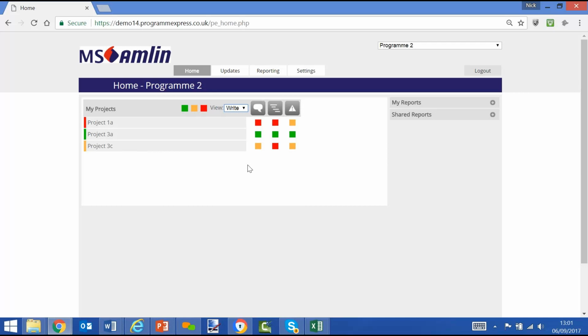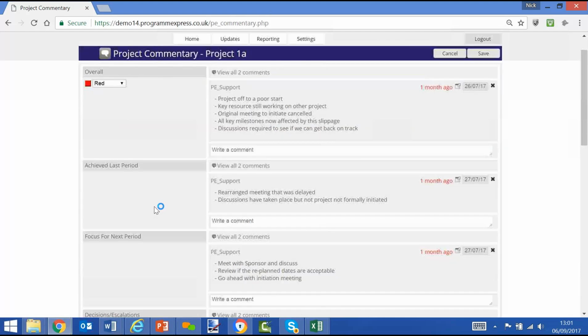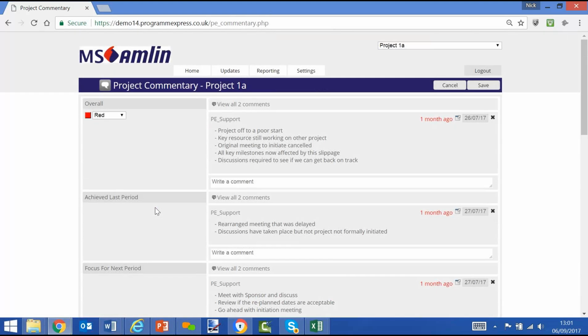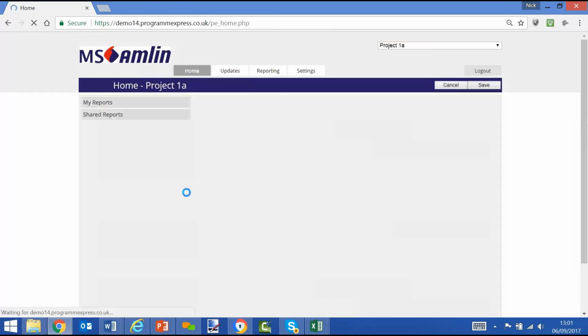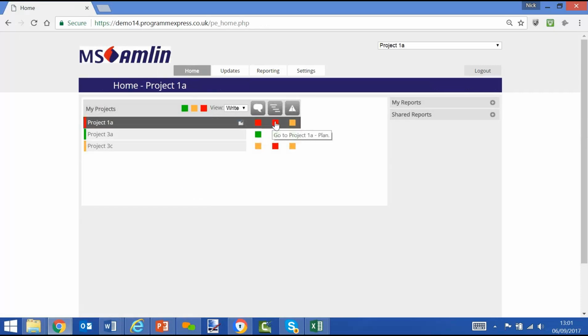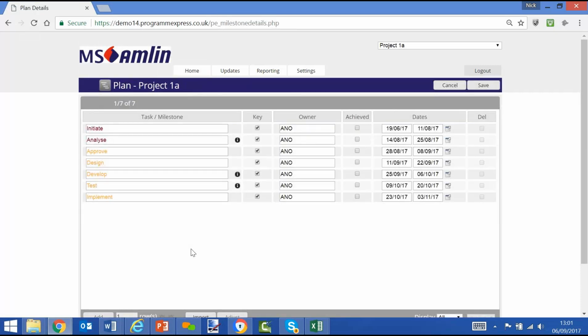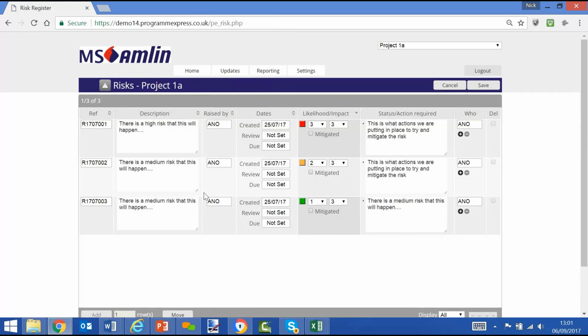So from a data input perspective, very simple. We go into a project, we click on the box, this is commentary, we update our narrative, we then go back to the home screen, we go into our plan and we update the plan. And we can go back to the home screen, or we can go from the updates tab straight into risks, and we can update our risks.